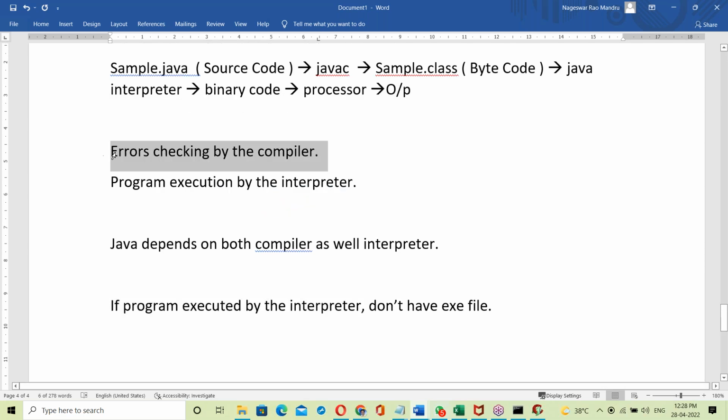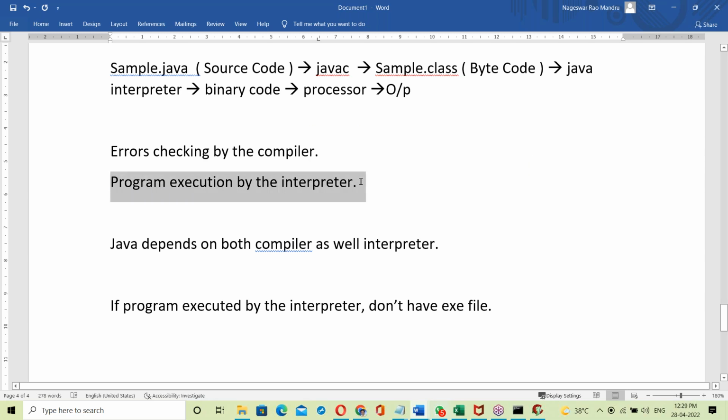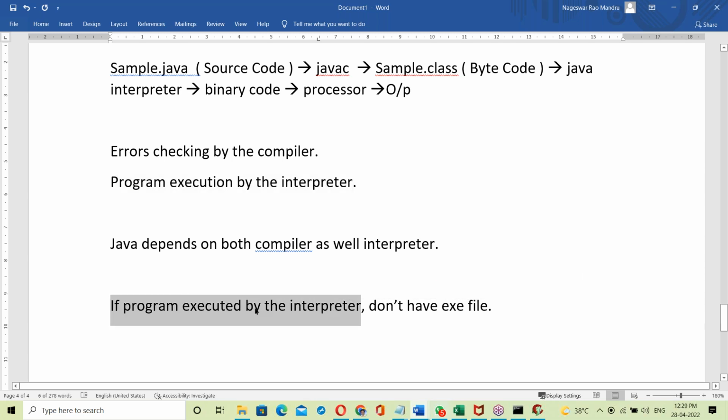See, in Java, errors are checked by the compiler. If no errors, it generates the dot class file. The dot class file's program execution is by the interpreter. In Java, program execution by the interpreter means runtime. Execution means runtime, the Java program running by the interpreter. If a program is executed at runtime by the interpreter, it doesn't have an exe file.